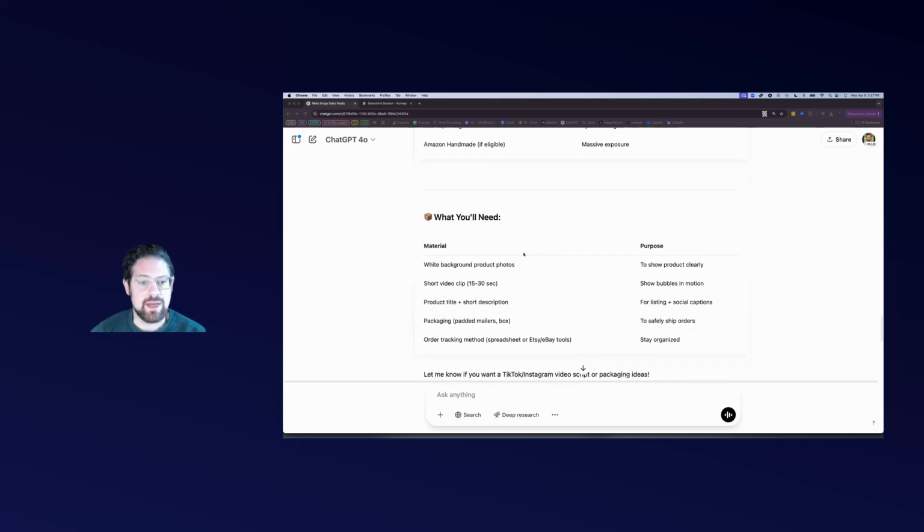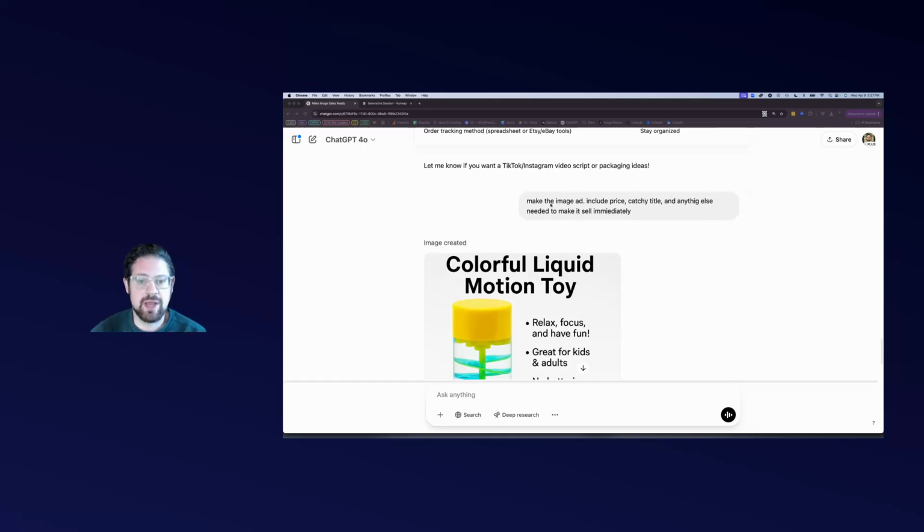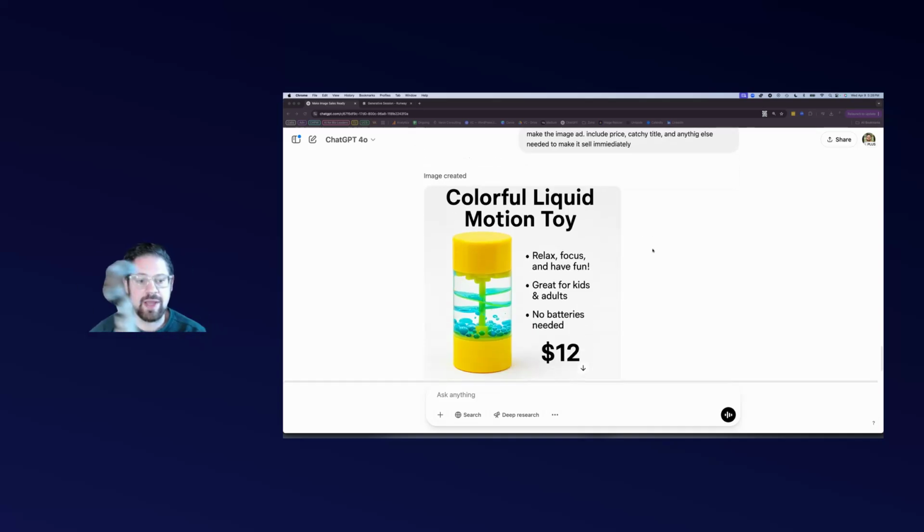And then it says, what am I going to need, right? So I'm going to need a white background, product photos, maybe a short video clip, product title and description, packing materials, tracking. And so I said, okay, make the image ad, include the price, catchy title, anything else I need to sell it immediately.